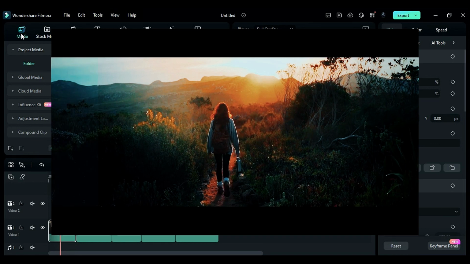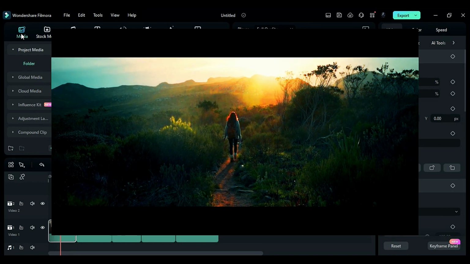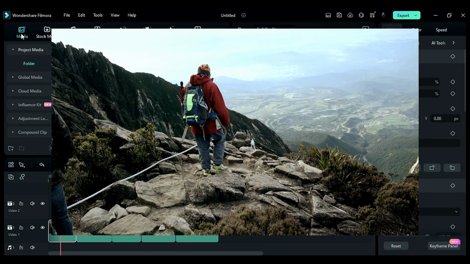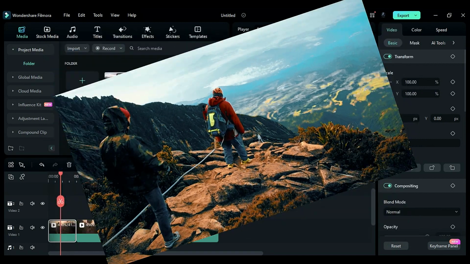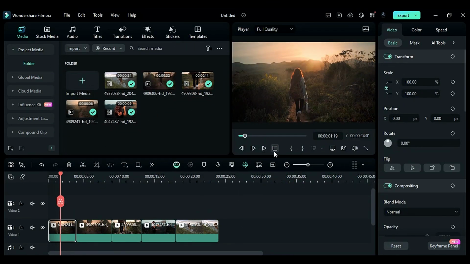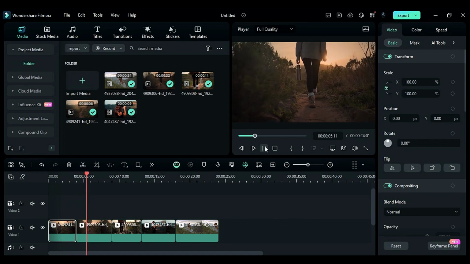Today in this video I am going to show you how to use LUTs effect in Filmora to make your video cinematic like this. So without any further delay, let's start today's video. As you can see, I have all the footages on my timeline and these are simple videos without any effect.